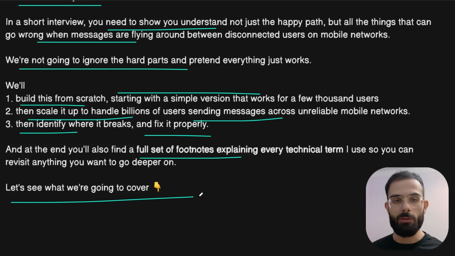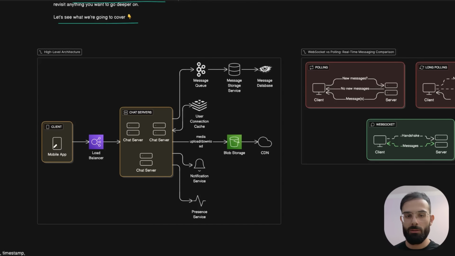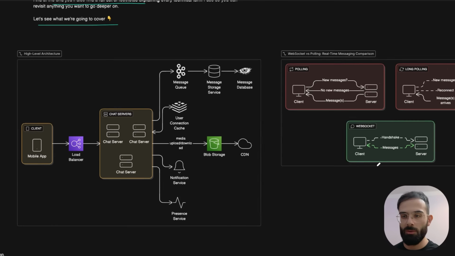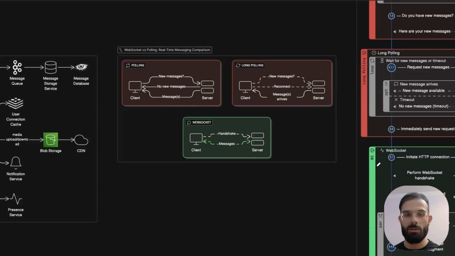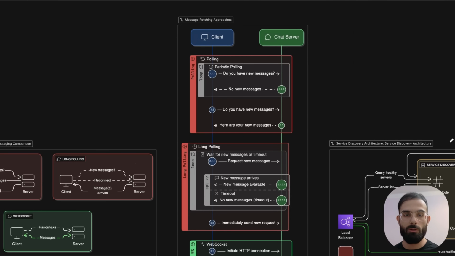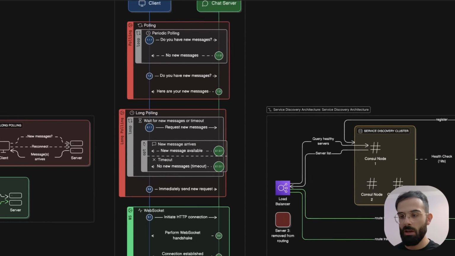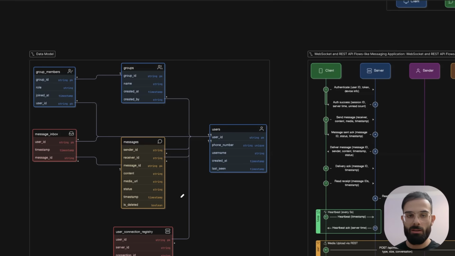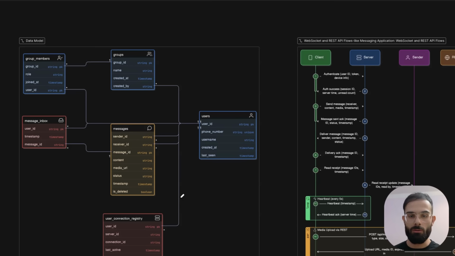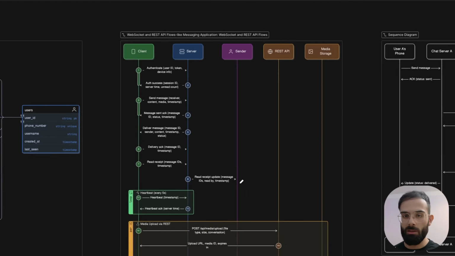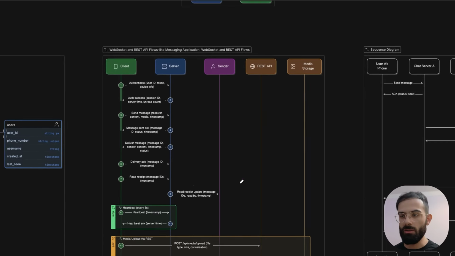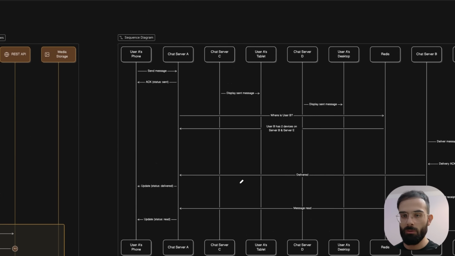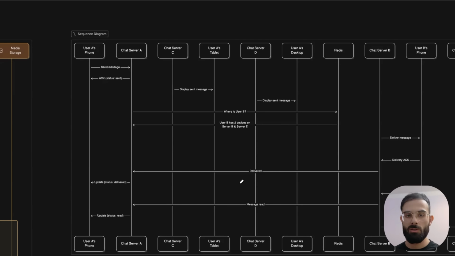So let's see what we are going to cover in this video. We'll start with a very high level architecture of the system. Then we'll choose between the connection types that we are going to use, like WebSockets or long polling or something else. We'll cover the service discovery architecture and how we are going to set up a load balancer here. Next, we'll design the data model in short, like how we are going to connect different databases together and different tables together. And then the WebSocket and REST API designs, also the sequence diagrams on how users are going to send messages to each other.